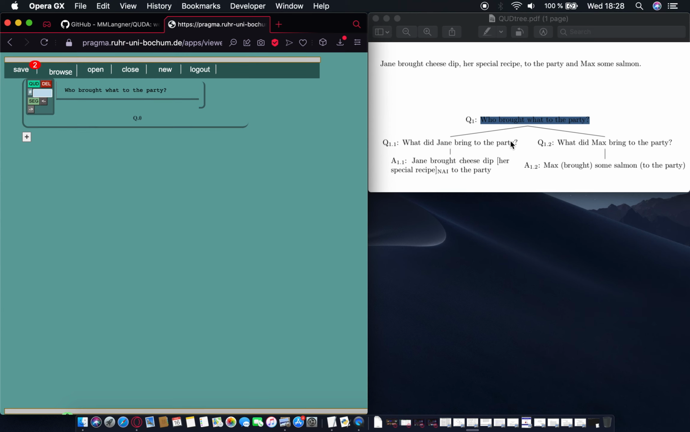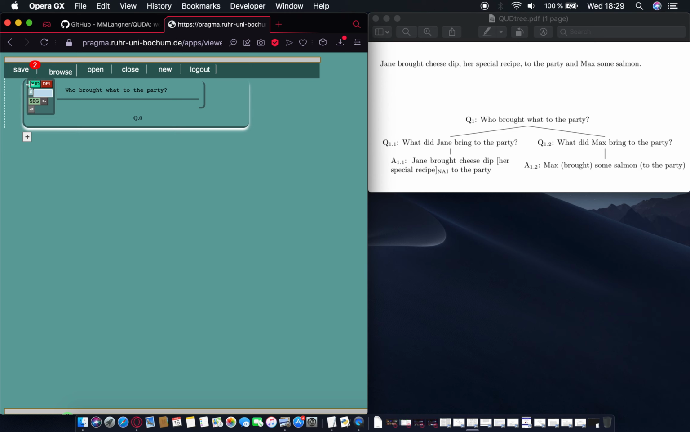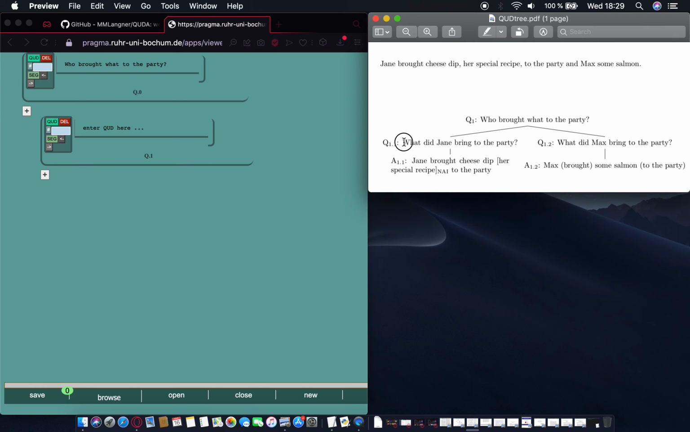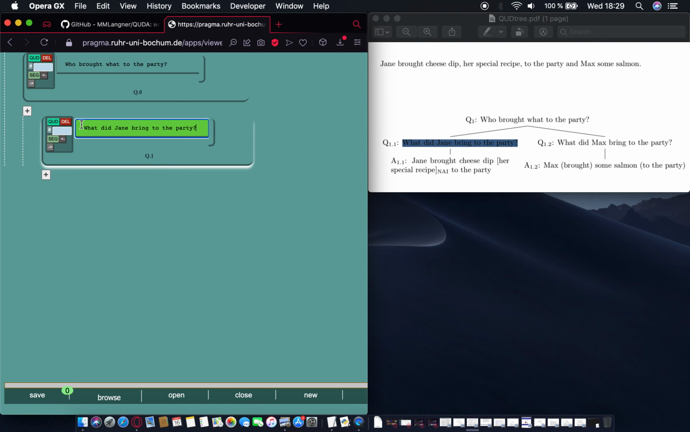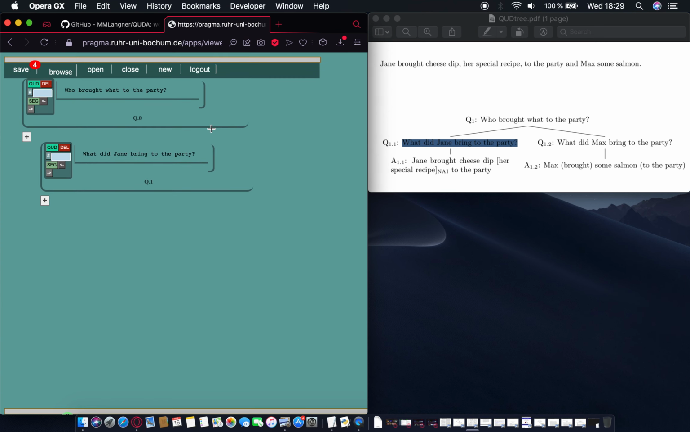Then we have two sub-QUDs that we want to create. You create new elements by using the QUD or the segment button. So we want a QUD. So we click QUD, enter the QUD here, which we want this one. Again, click this button to save it. Now we want to add the second QUD, right?